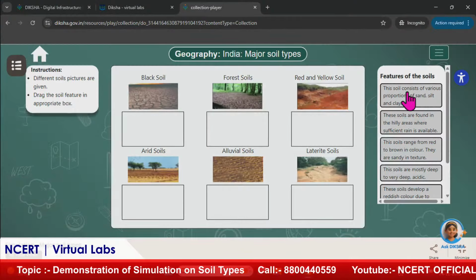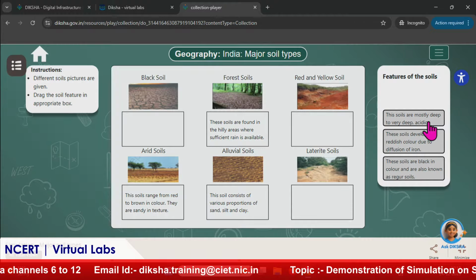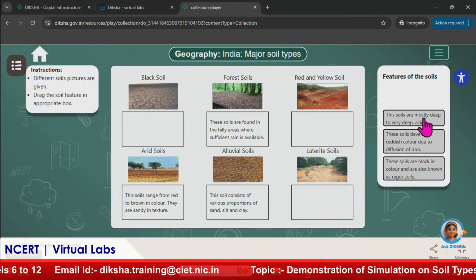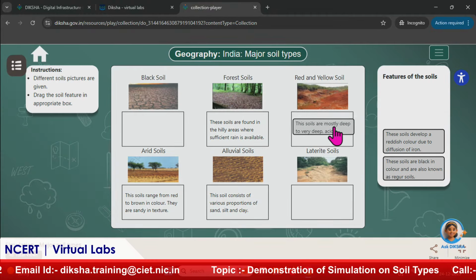And second one is: these soils are found in the hilly areas where sufficient rain is available. This is the characteristic of the forest soil. These soils range from red and brown in color. They are sandy in texture. This is the characteristic of arid soil. The soils are mostly deep to very deep and acidic. We can drag and drop here.